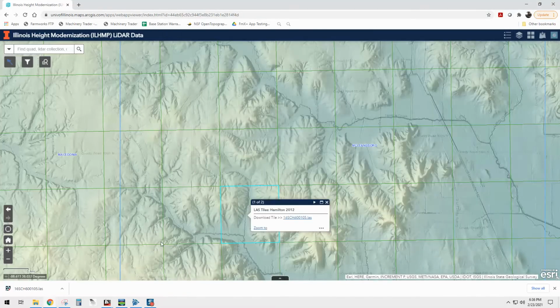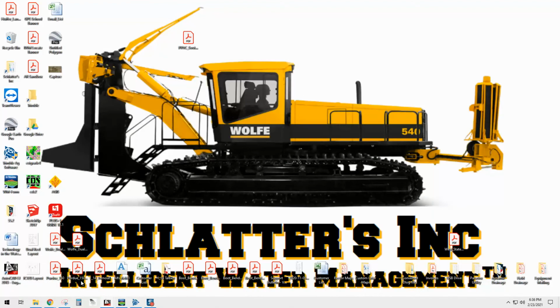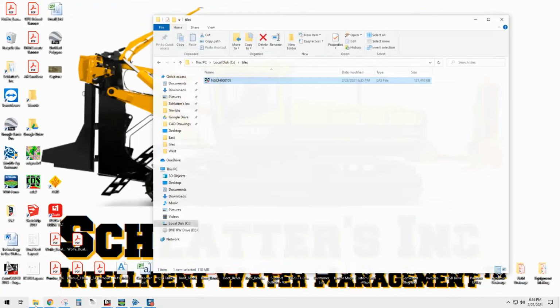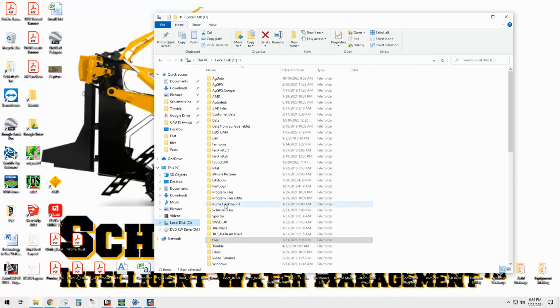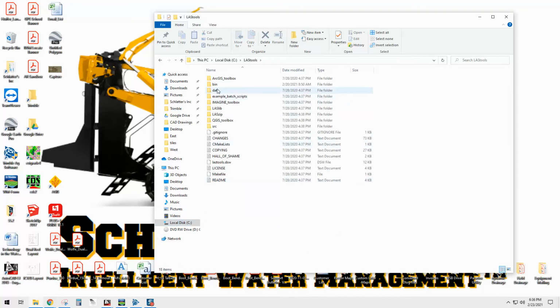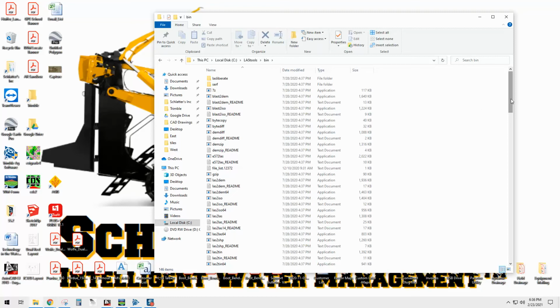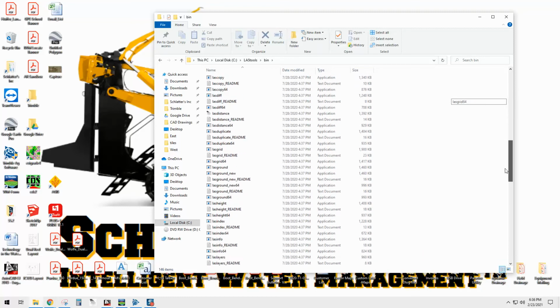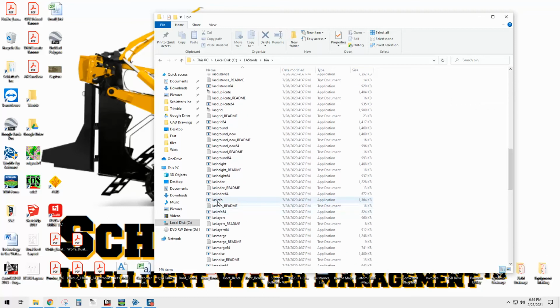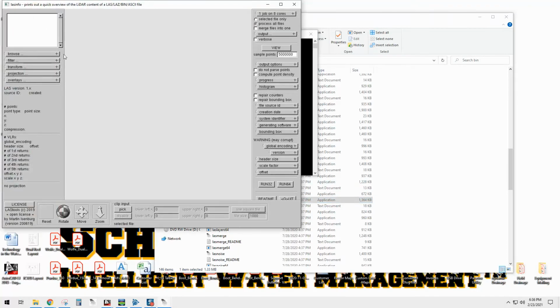And so now, before I open up LASTools, or my LAS to text tool, I'm actually going to go to my LASTools folder. I got that saved on my C drive. I'll open up the bin, and there's a tool called LASinfo. So when you're not sure what coordinate system you're in, you can use the LASinfo to figure out what you're using. So I'll open up LASinfo.